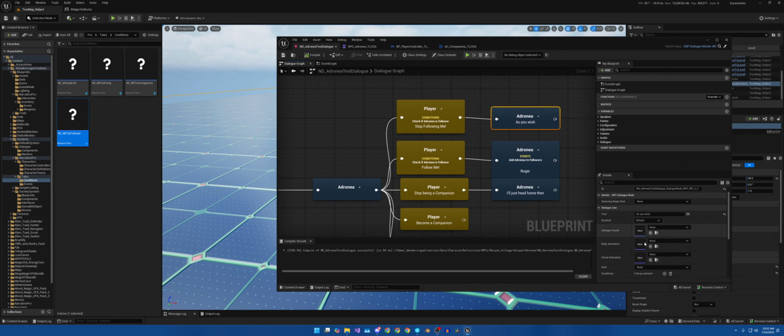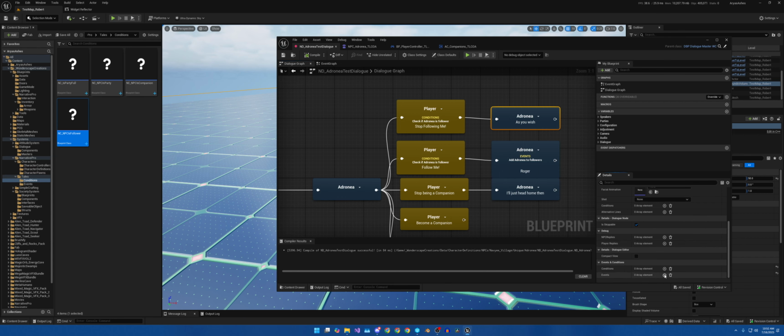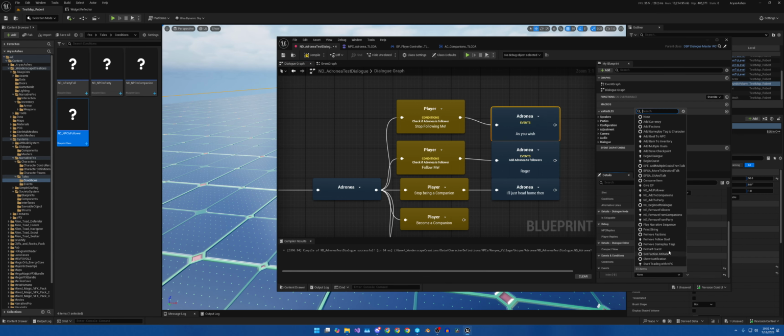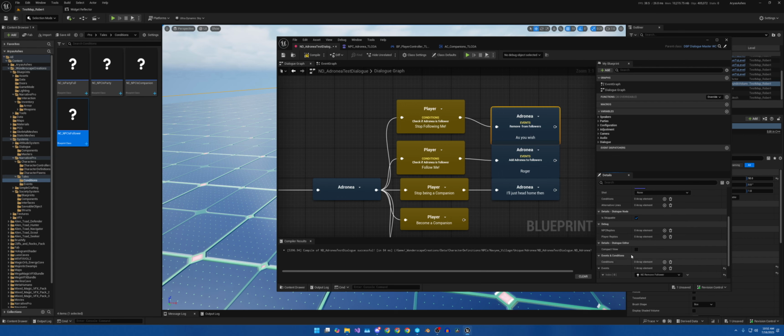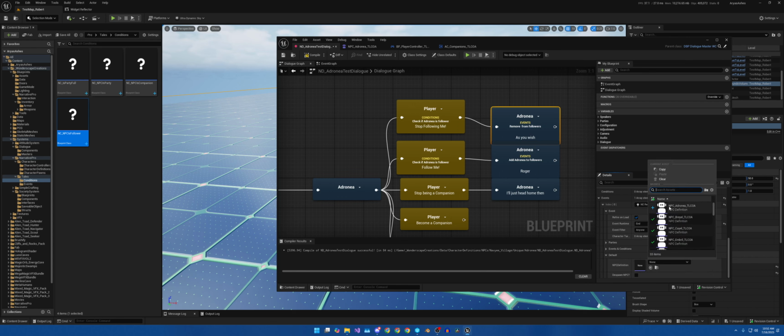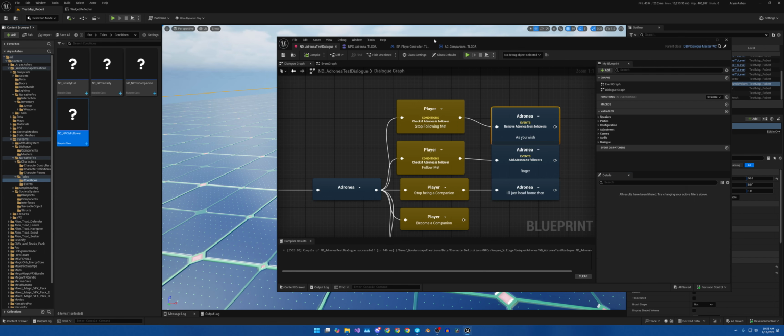Stop following me. We need to set the event. Hit the plus sign. And NE remove follower. Event, we want it on end. For the default, Adronia, we do not want to destroy the NPC. Compile and save.